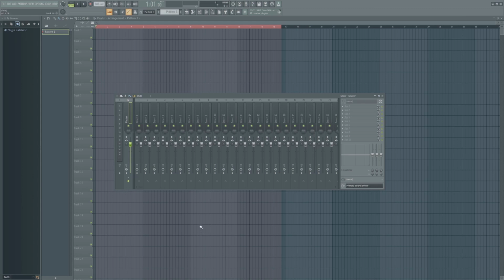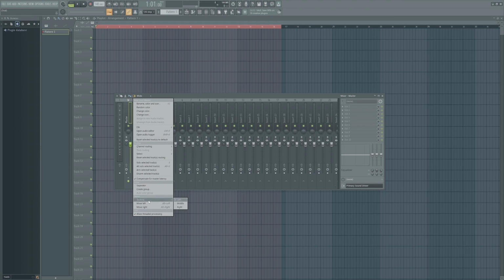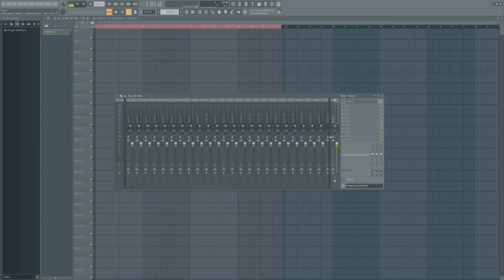Now let's talk about another case. If you right-click on the master track, you'll see options to dock it to the middle or to the right. If you dock it to the right and then accidentally hide it, you'll need to repeat a similar step.